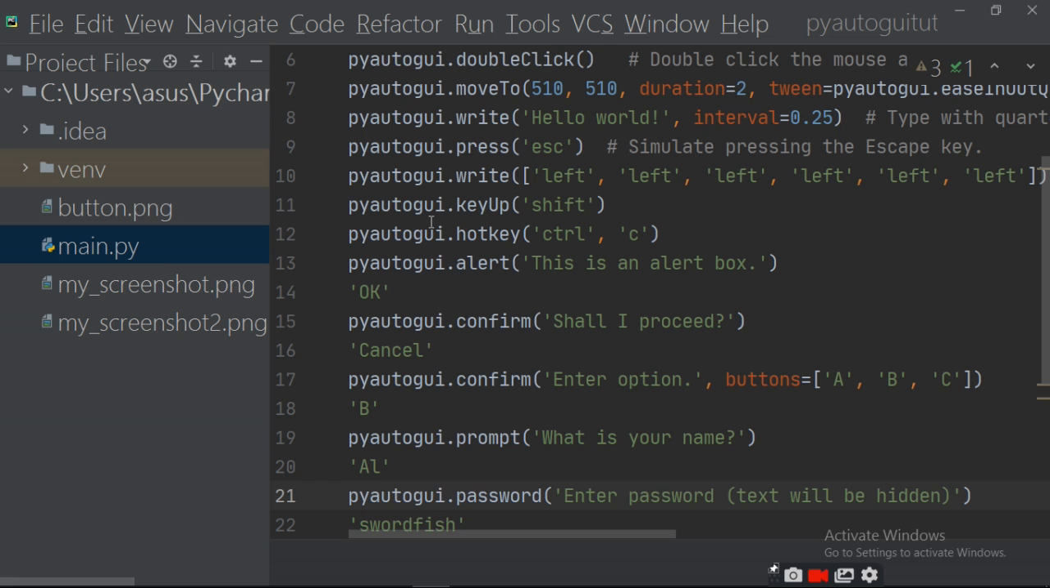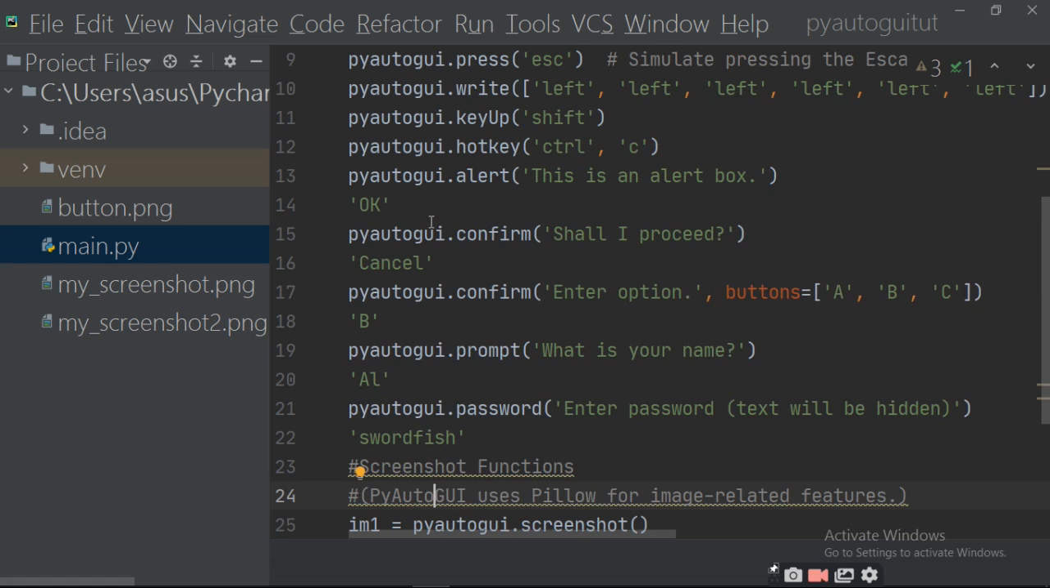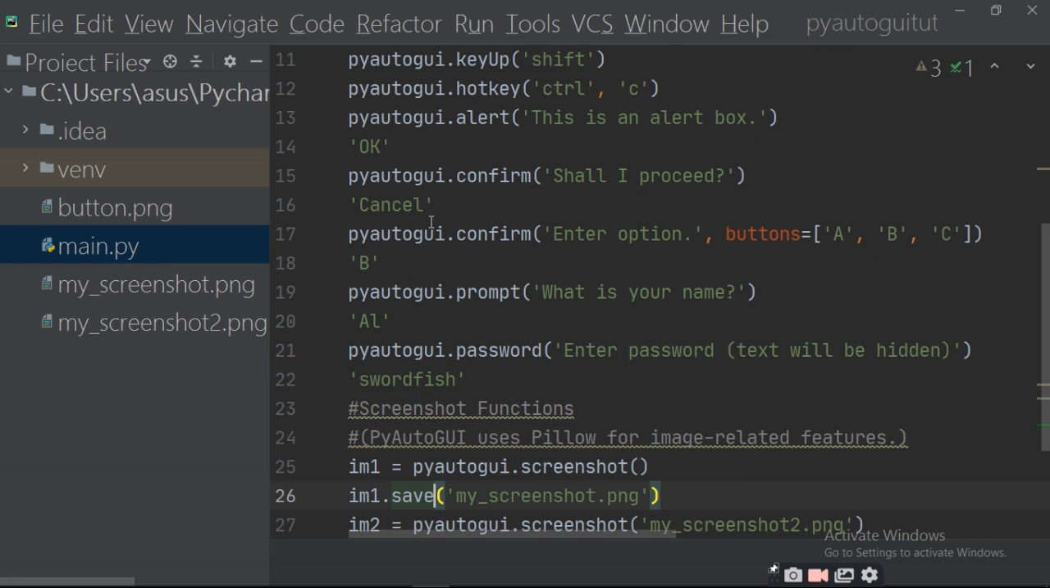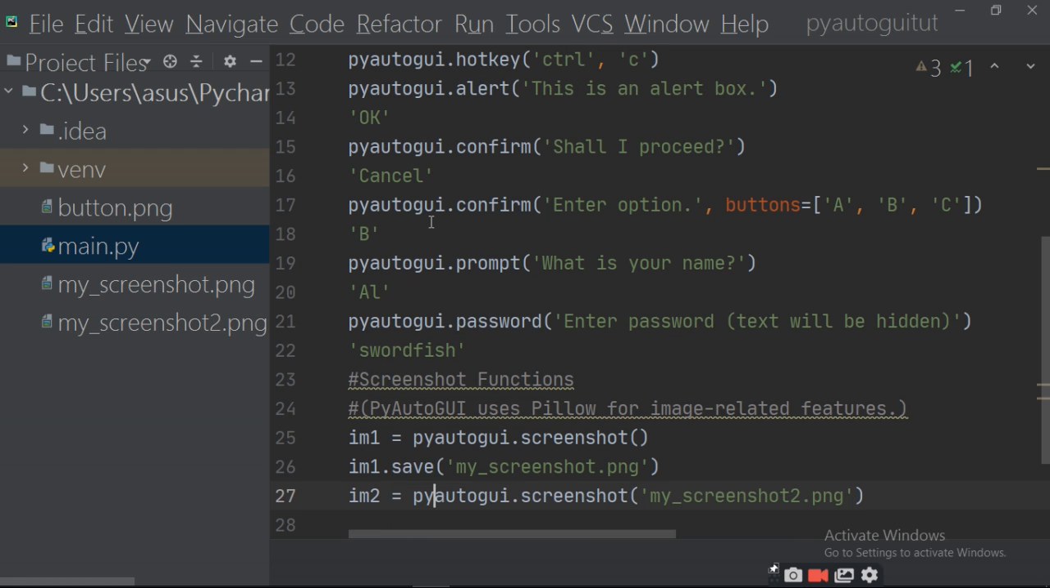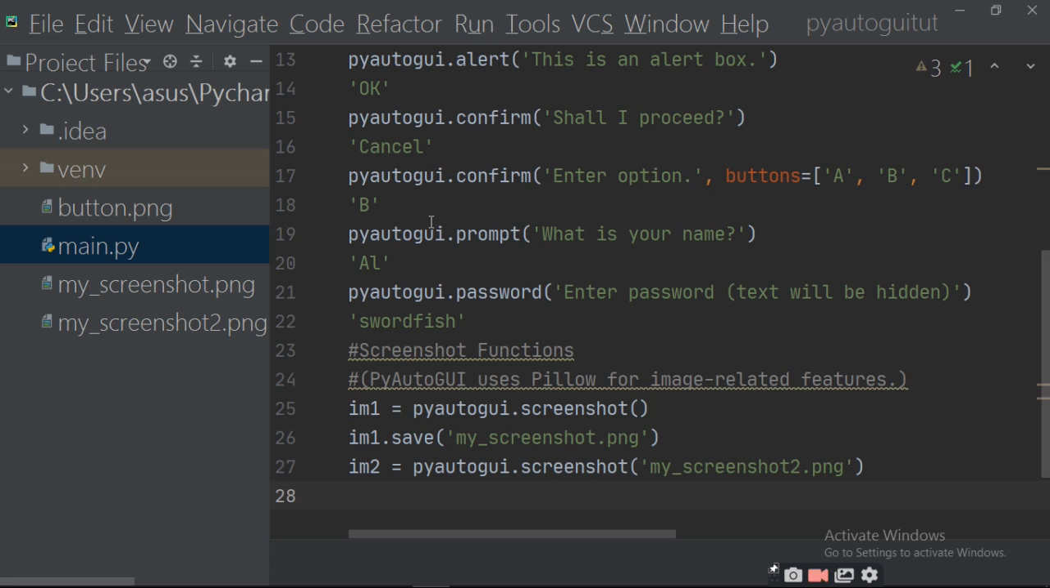Then it will ask you, shall I proceed? Then enter option for buttons A, B, C. There are 3 buttons, you have to select any one. Then it will ask you a name, you type the name, then the password, which is in hidden form, and then you have taken a screenshot by using PyAutoGUI. This is all, viewers.